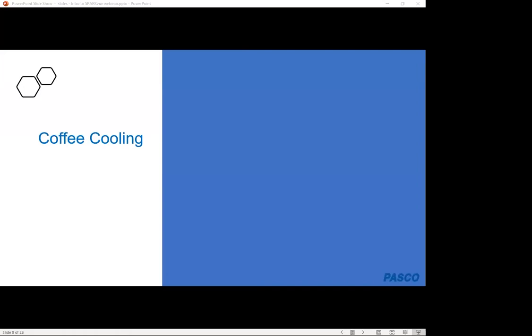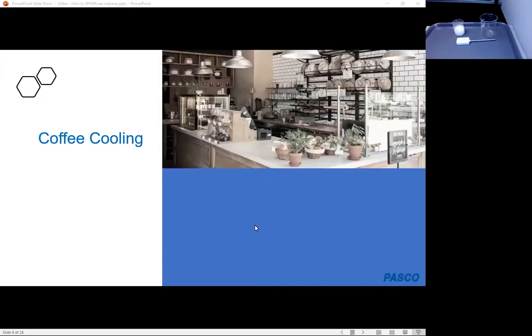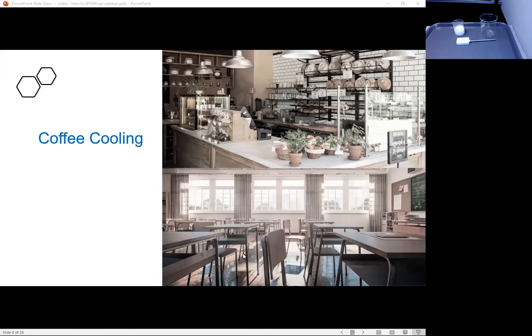The coffee cooling activity has a scenario here I'll pose. Imagine that you're going to school and you want to stop at your favorite coffee shop near school to grab a coffee, and it's a nice hot coffee, and you want to keep it as warm as possible on your short commute to school so that when you get to school, that coffee is still warm.